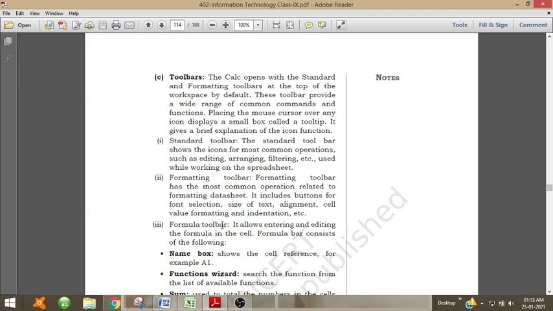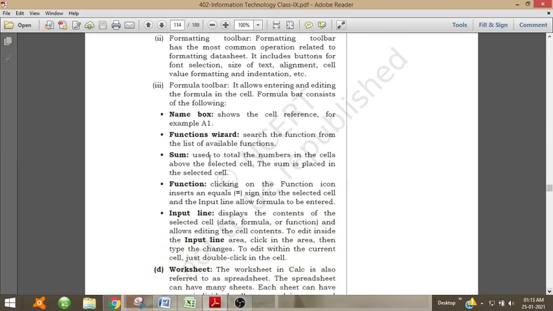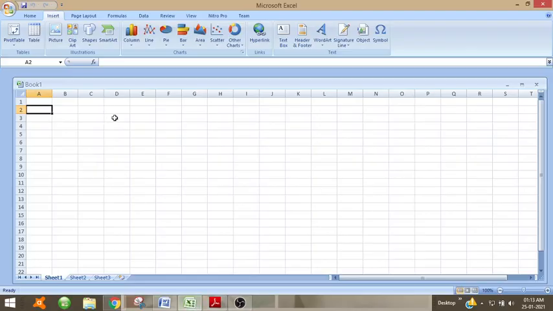Then the formula toolbar. It allows entering and editing the formula in the cell. The formula bar consists of name box, function wizard, sum, function, then input line. So this is the name box, then this is the function wizard, then here is the formula bar where we type the formula.